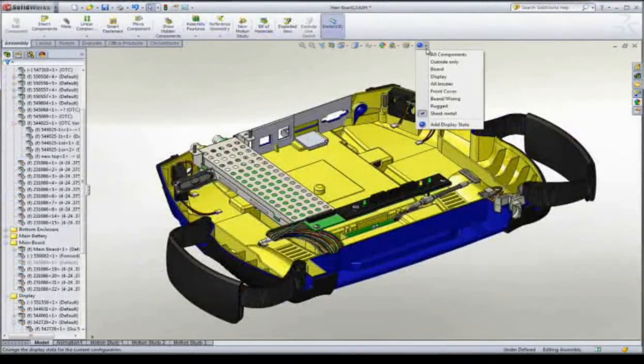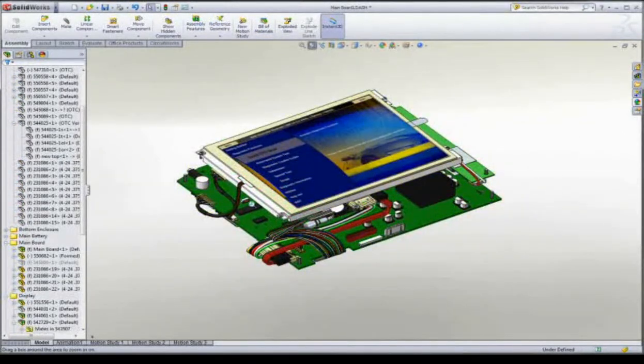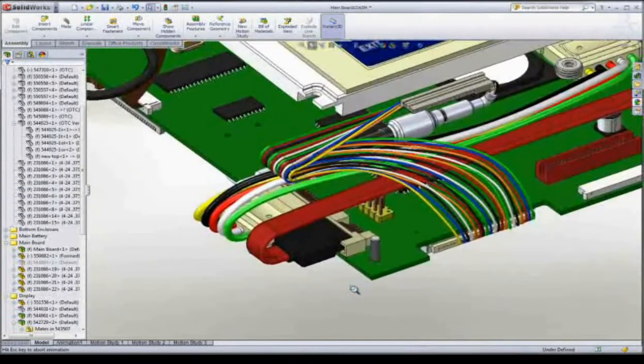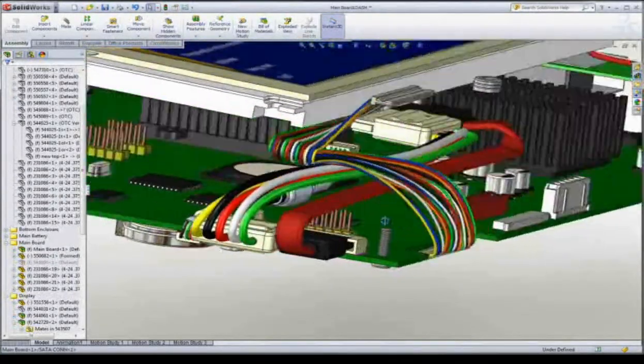With SolidWorks Routing, you can automate the path and positioning of wires and cables within your design, as well as visualize how they will be accessed and serviced.